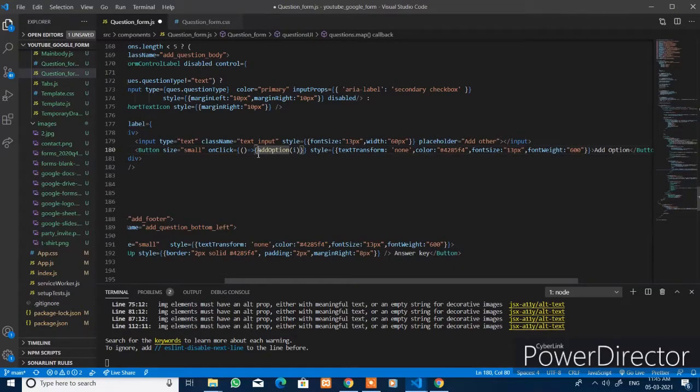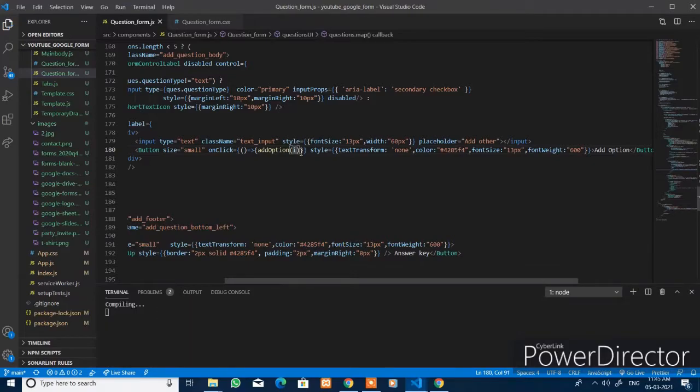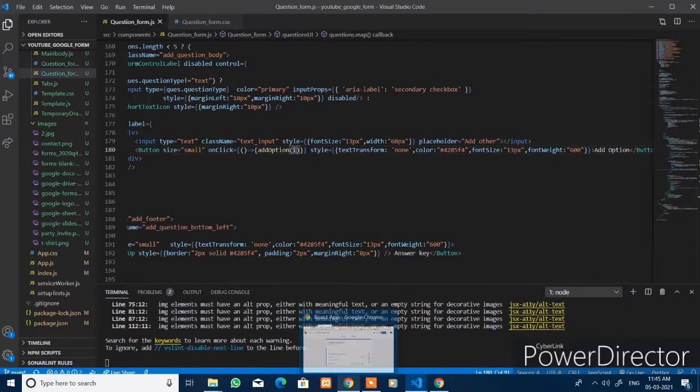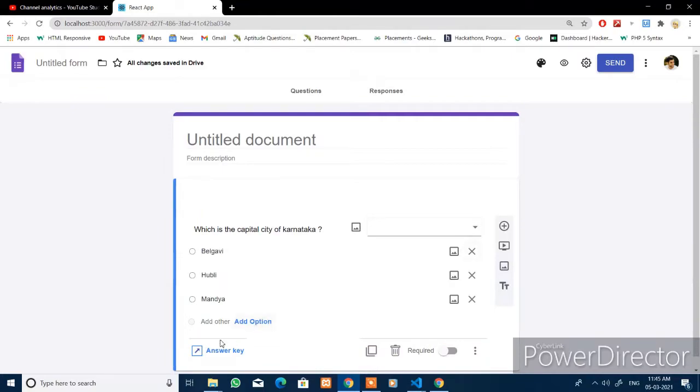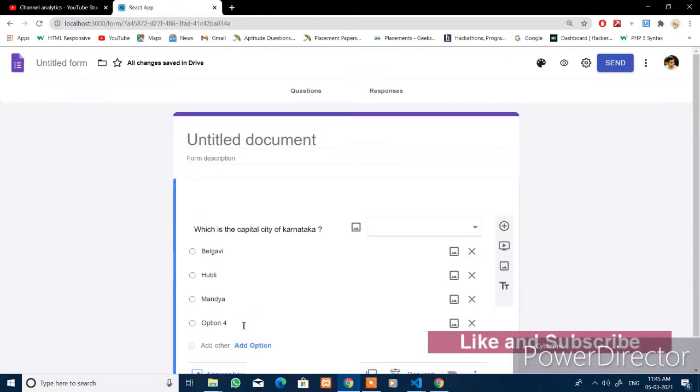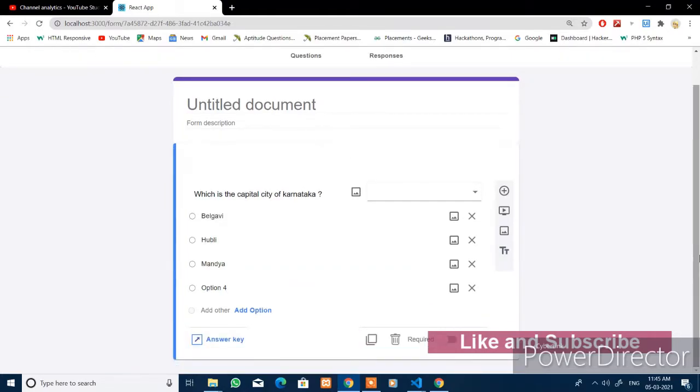It passes the index i of that question for which you have to add. Now just save it and open the browser. It's refreshing. You just remove this Bangalore and click on add option. Here you got option 4. You can also change this. You just remove it and add Mysuru.